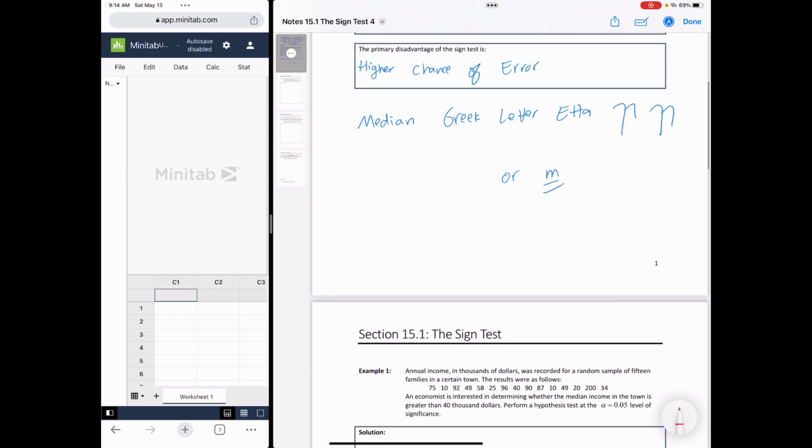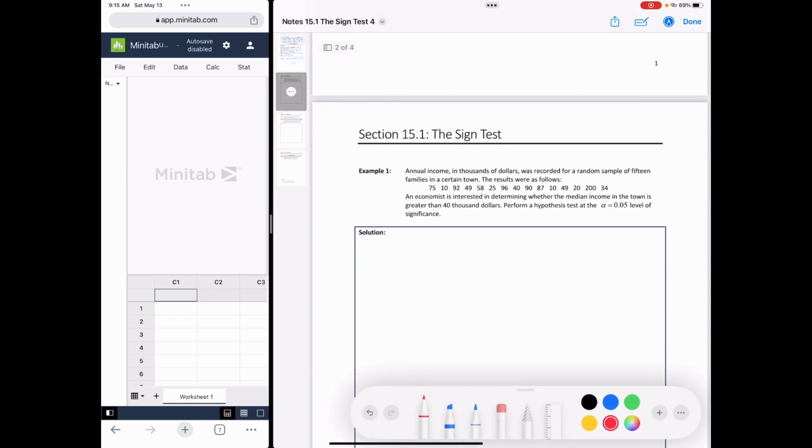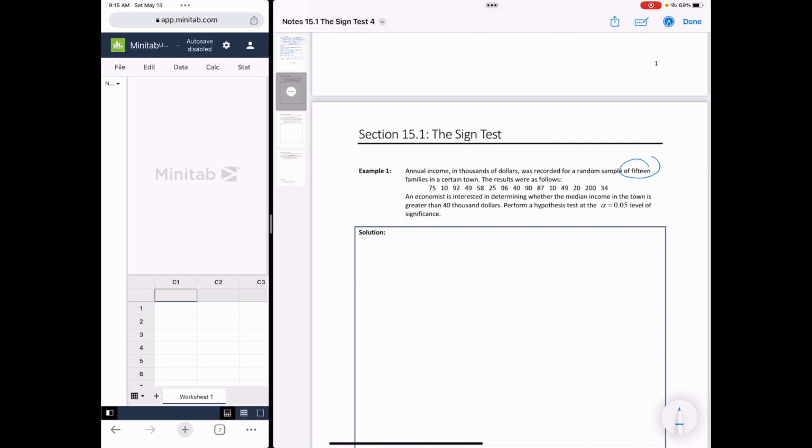All right, let's look at this first problem. You know how I talked about finding annual income in Wicomico County? Say I wanted to do this. It says annual income in thousands of dollars was recorded for a random sample of 15 families in a certain town. The results were as follows. An economist is interested in determining whether the median income in town is greater than $40,000. Perform a test at the alpha equals 0.05 level of significance. I know this is non-parametric because I'm doing median.